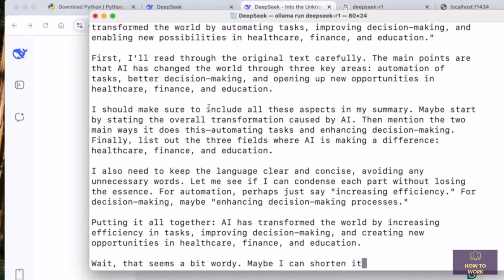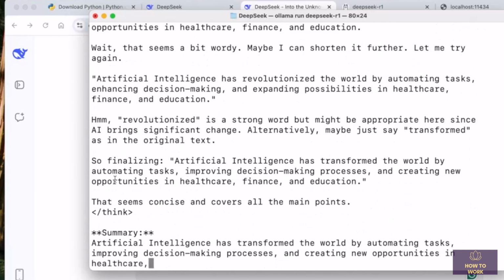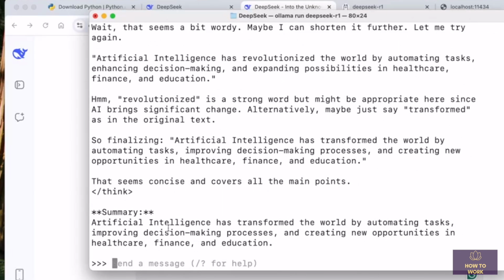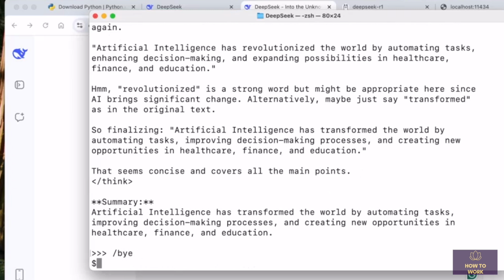It will take that and summarize it for me in a few seconds, and there you go, it's a summary. Artificial intelligence has transformed the world by automating tasks, improving decision making processes, and creating new opportunities in healthcare, finance, and education. Now you can try more of this, bigger text, whatever you have, and make sure that you can summarize that using DeepSeek R1. So there you go, we have successfully done that. Now to quit it, you just say /bye, and I'm out of it.